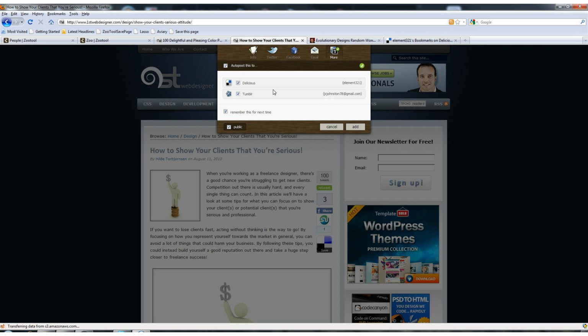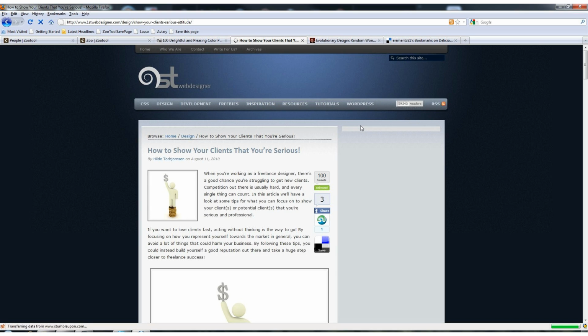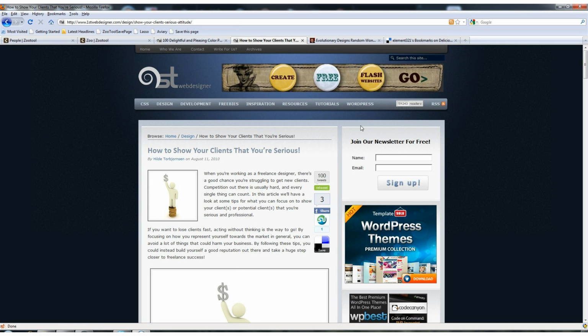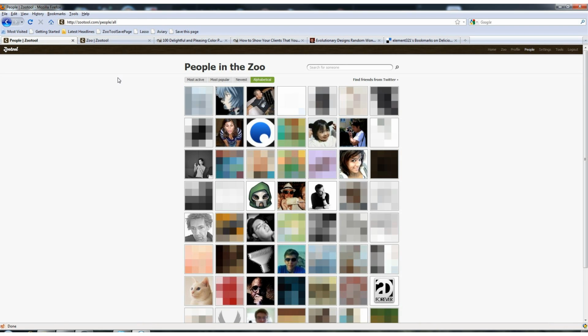So what I do is I go ahead and check it because I'm going to send it to both, and I always leave that checked because I always go to this field. If you're going to change it every time, then I'd recommend leaving that unchecked. Then hit the add button, and then this can take a few seconds to populate across the different networks.